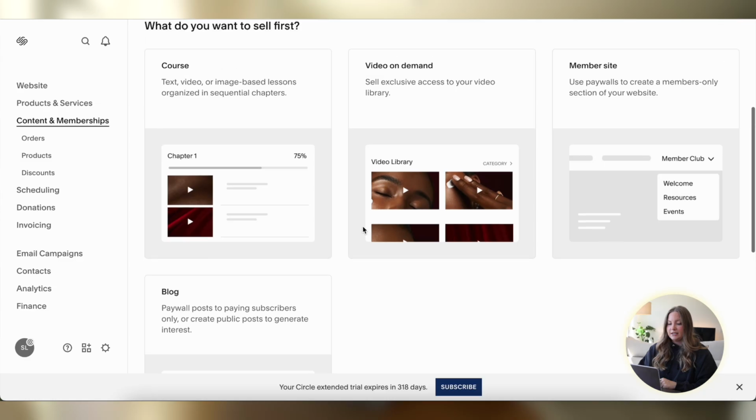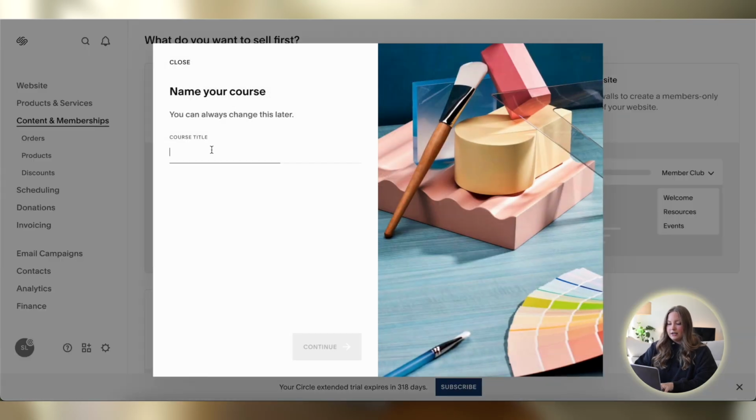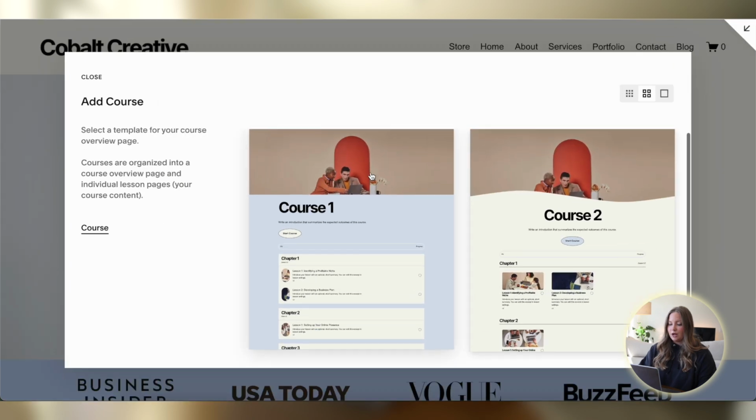So if you click on any of these, say you want to set up a course, and again, we're just going to name this just Studiolitaire. This will open up with a few different options. So you have a couple different layouts.